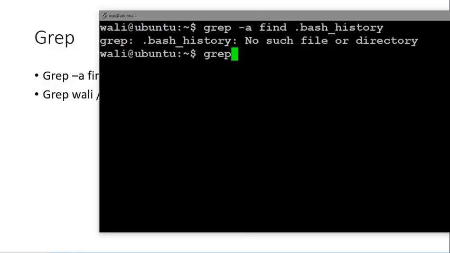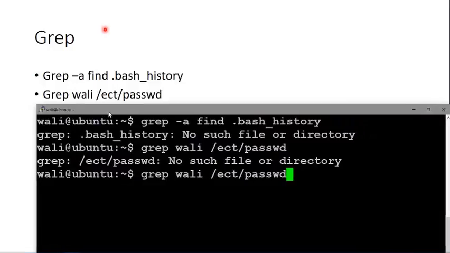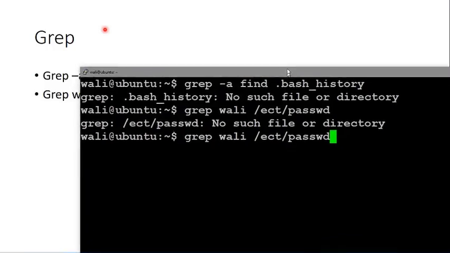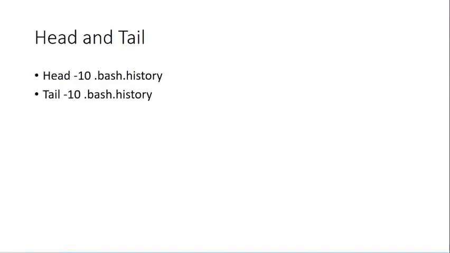So grep etc password, sorry, etc. So grep command is also there. Grep etc password is also good, but it is not showing. Okay, I will tell you how this command works. Okay, second one, just check.